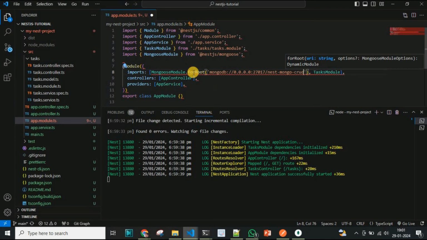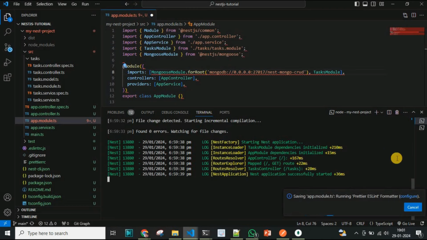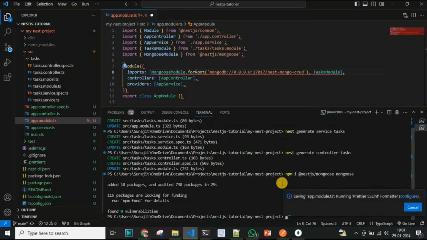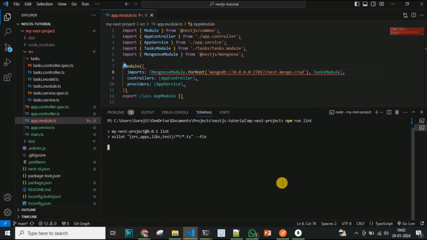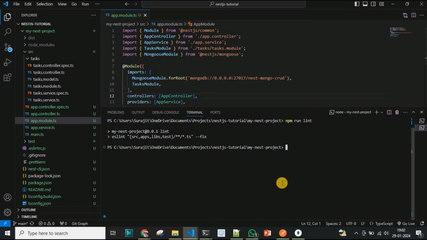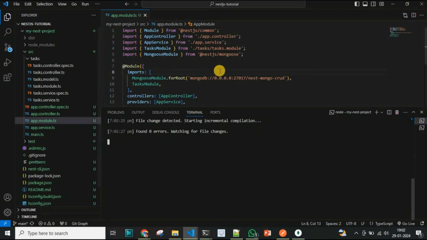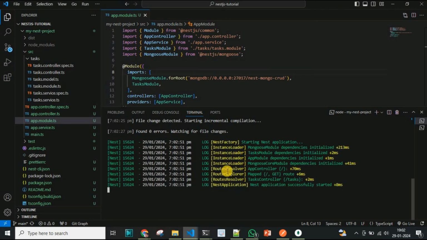And you can see this line has a linter error. You can fix the lint error by running the command npm run lint. You can see it fixed the lint error and it rearranged the code of the whole project. And you can see in the development mode, for the file changes, the server restarted and it's watching for the file changes. And here the Nest application started.